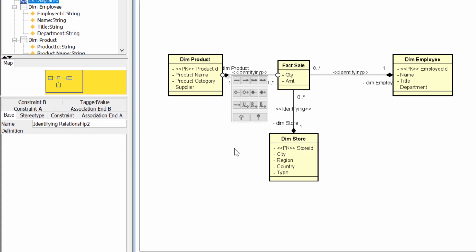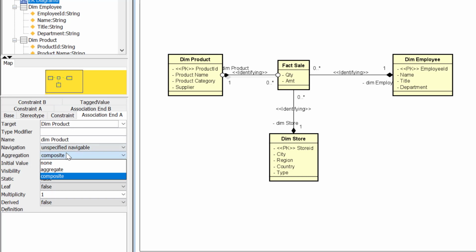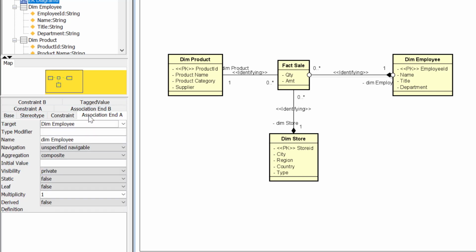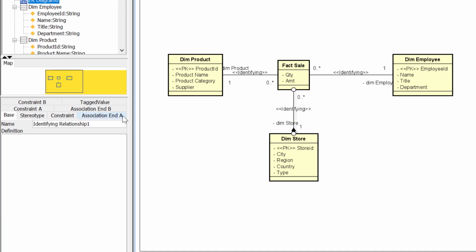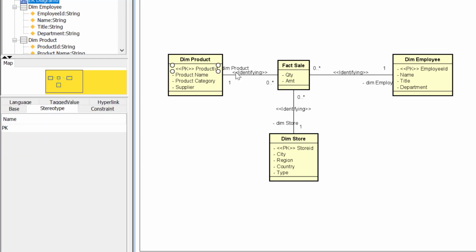So if I click this relationship, sorry, this one, and I go into association and A, I can change this composite into none, and I can go ahead and do the same for this one, association and A, composite none, and I can do the same for this one, association and A, and change composite into none. And as you can see, all the partial primary keys that I had on my fact sales have disappeared. So I need to go back and put them in.